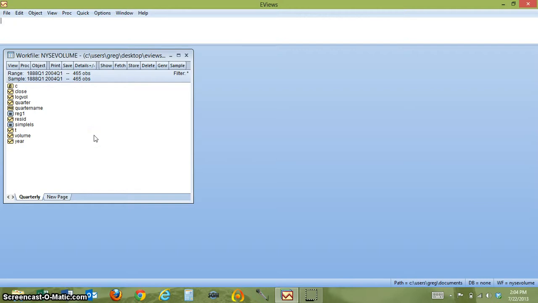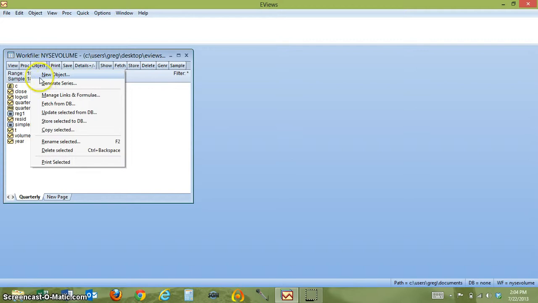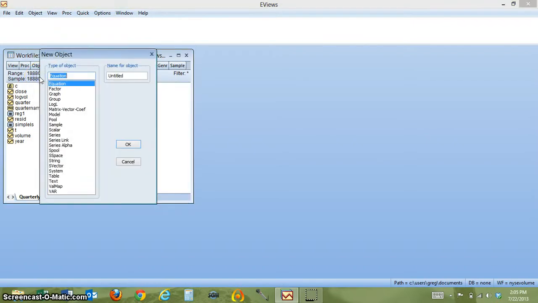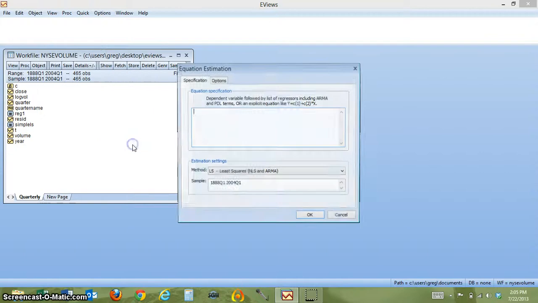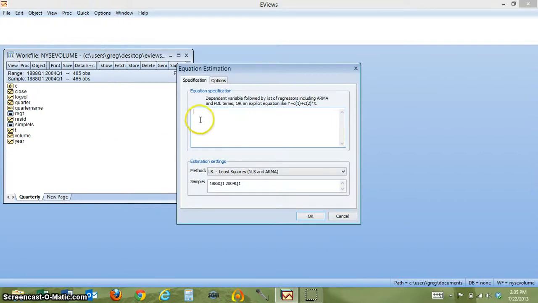We're going to use the object tab, okay, and create a new object. Okay, and this new object is going to be an equation. And we're going to go ahead and specify our equation. Okay, so in this case, it's going to be log volume space C space at trend.